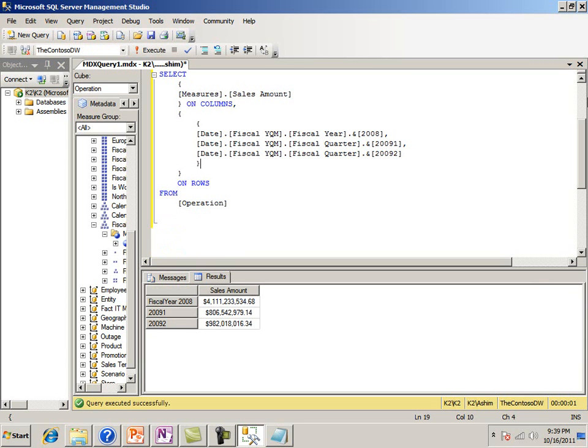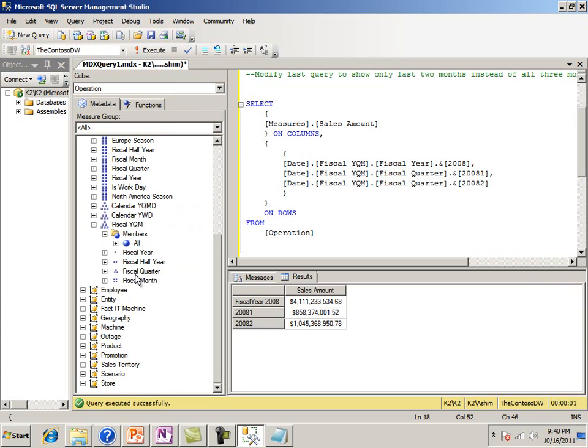So that's showing us 2009. Let's instead of 2009 make it 2008, F5. Okay, so 2008 year, 2008 quarter. Okay, I want to do half year for 2008.